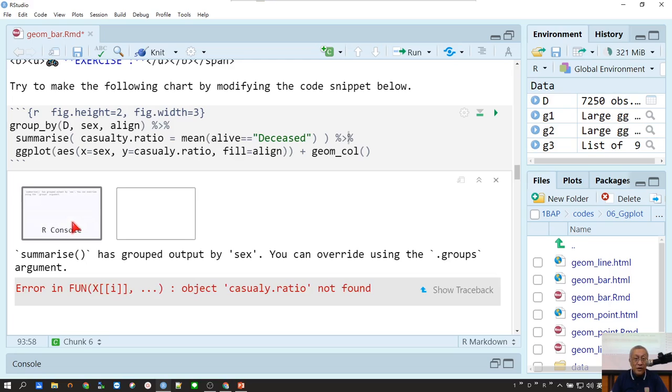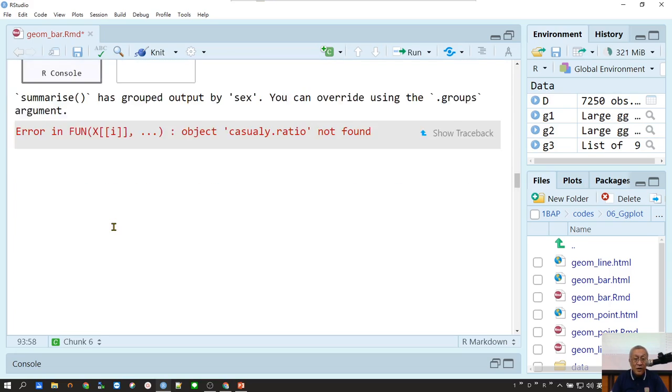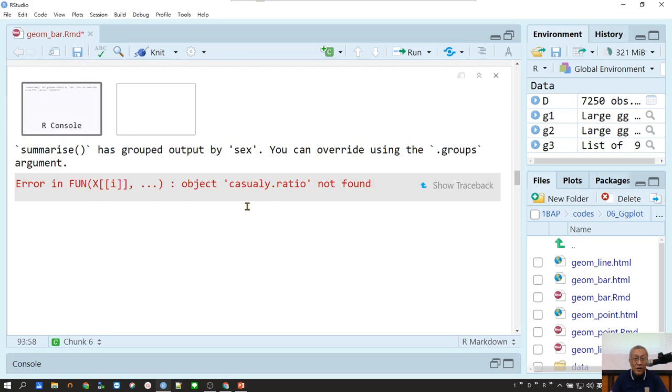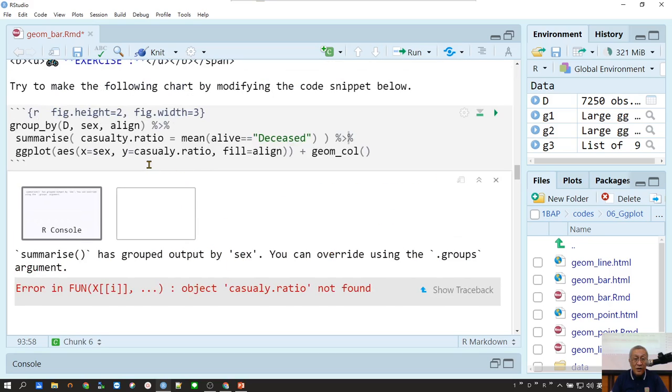What's the problem? Misspelling, right? Yeah. See, I told you, right? Don't use the lengthy variable name. It would get you into trouble from time to time.